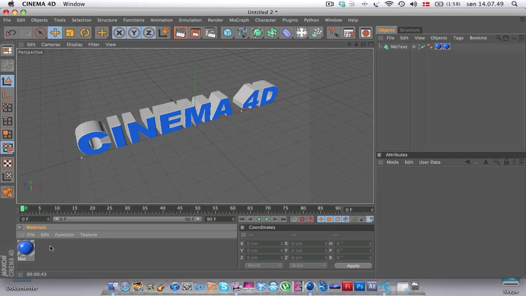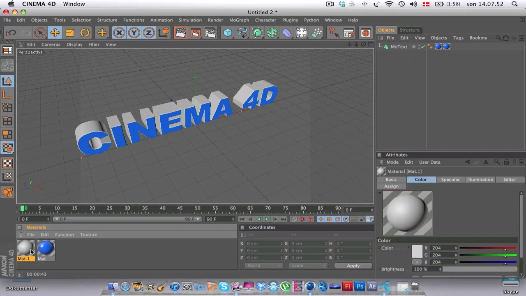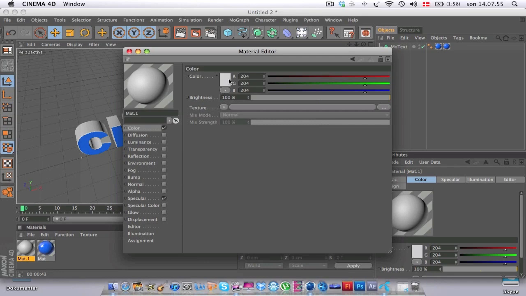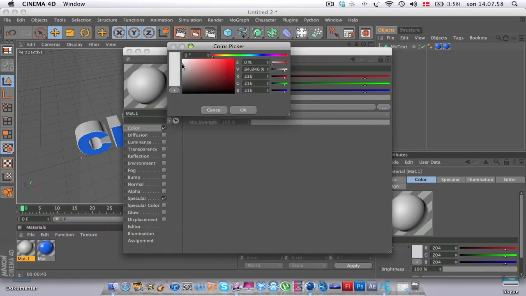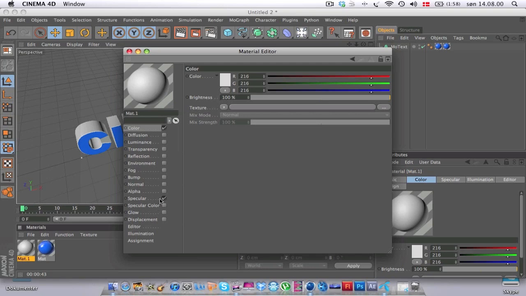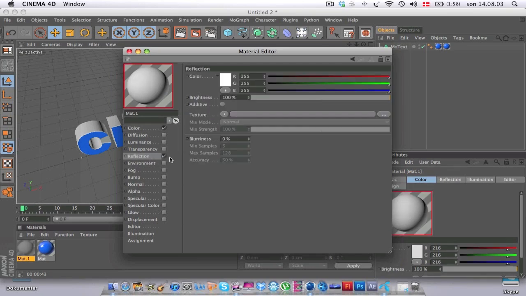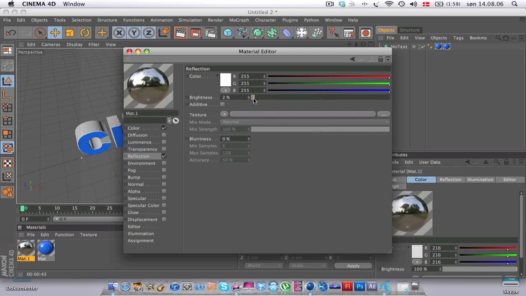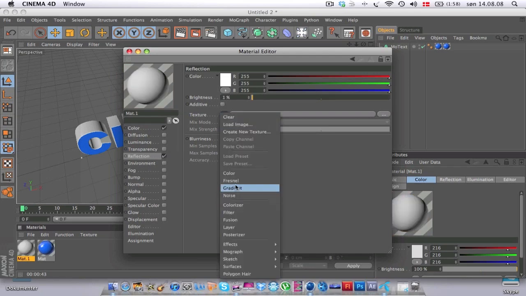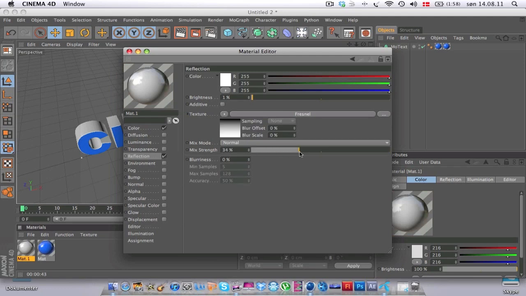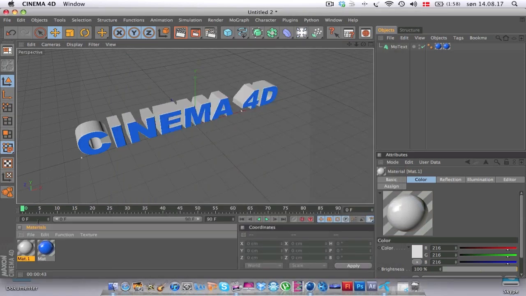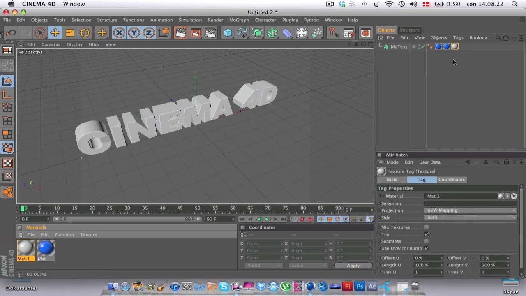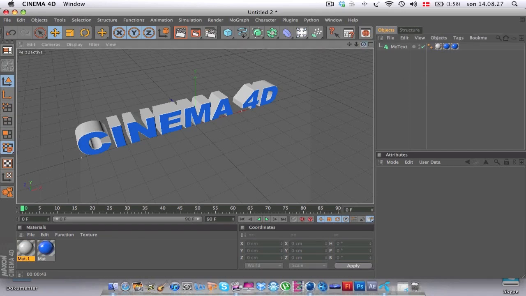Okay. Make a new material. I'll make it almost white, and put the same reflections on. Drag that onto your text and do nothing. So it's gonna look like this.